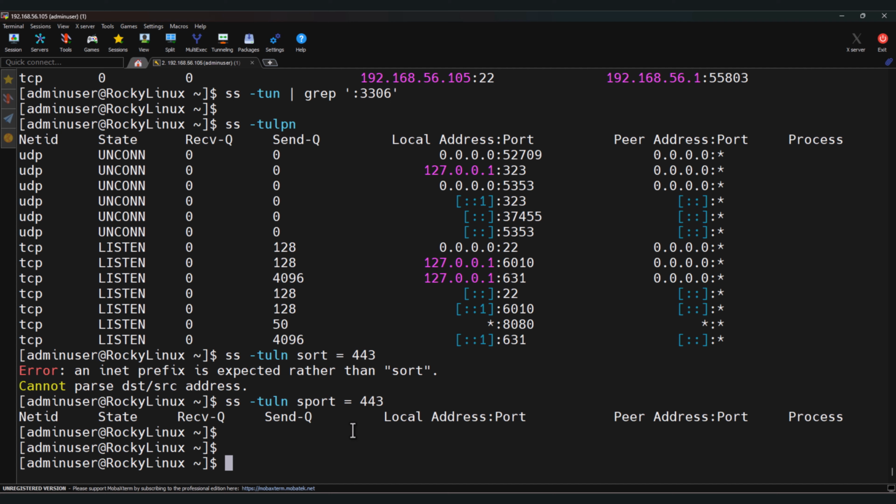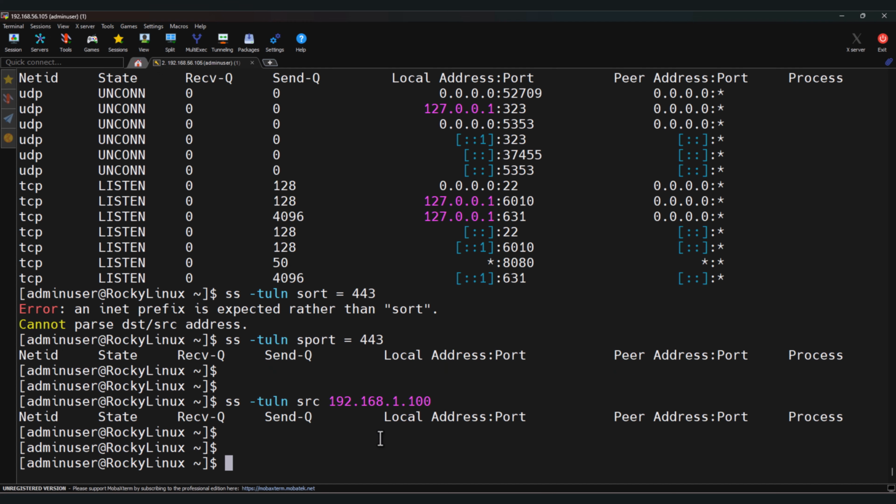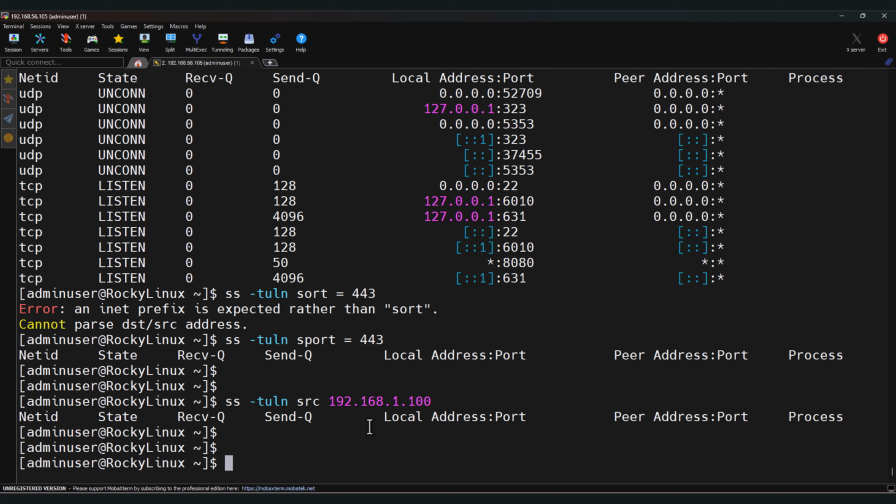Similarly, to check the connections from a specific IP address, instead of this port, you can use src followed by the IP address. Assume I'm giving this IP address. This is useful for investigating traffic from a suspicious host. As you can see, there is no output because this IP address is not in my network. I have just used this IP address as an example.